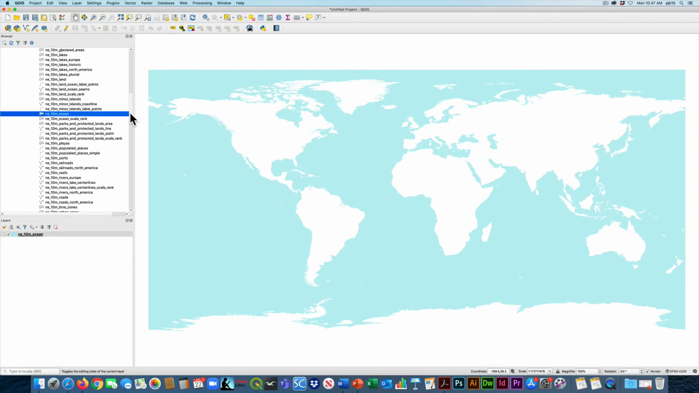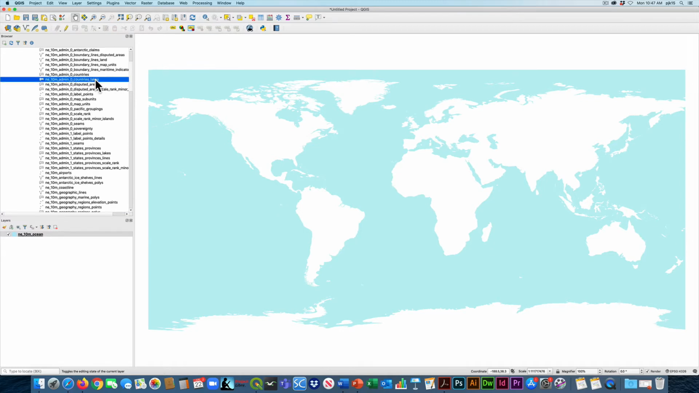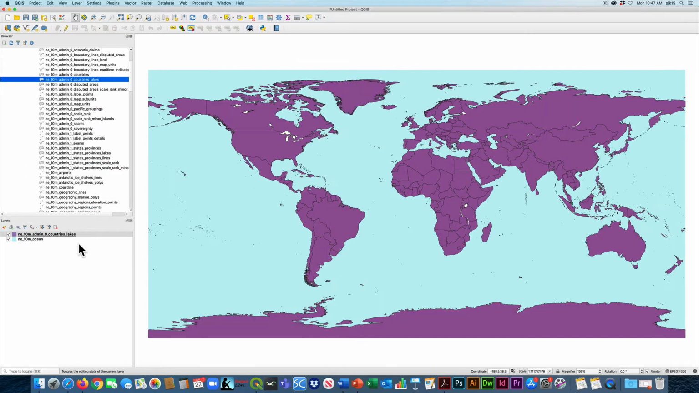All we need to do now is bring in our countries, and that's under 10-meter admin countries. And we want to select these ones that include lakes, because otherwise the country boundaries would run down the middle of lakes and they would look too much like land. So I'm going to bring that in as well. And that's what it looks like here.